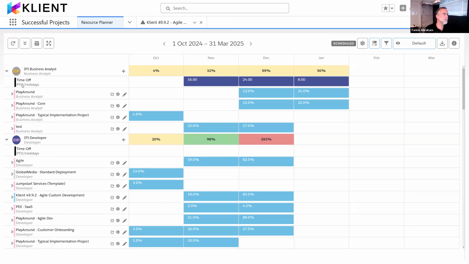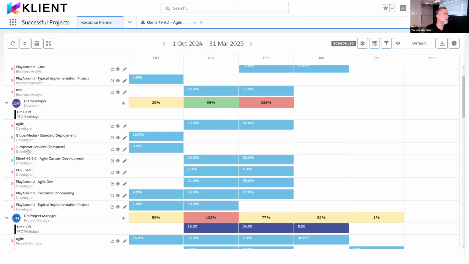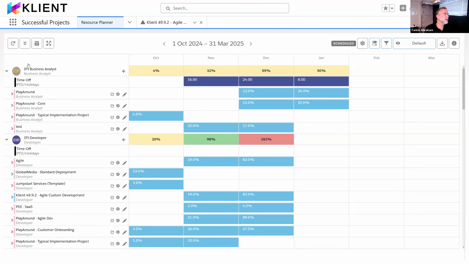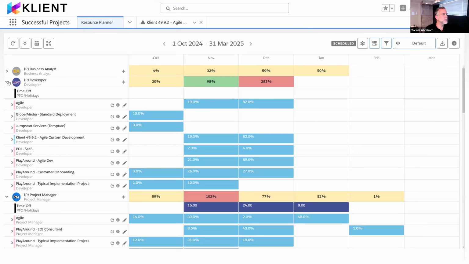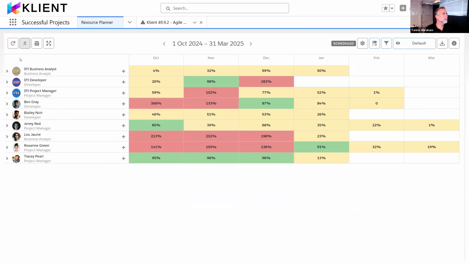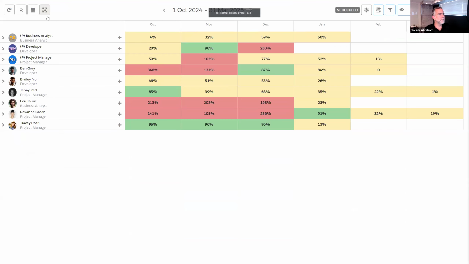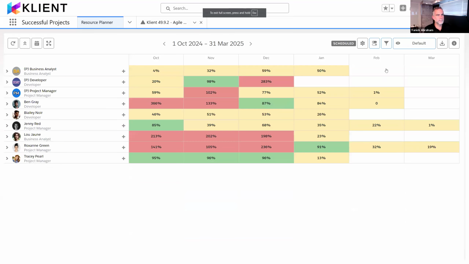For example, the pink one means that those are pipeline projects. They haven't been sold yet, while blue means booked, and we'll see that legend a little bit later on. You could switch your calendar view again if you want to see it by month, by week, or by day. And put it full screen when you have a lot of resources you want to look into.